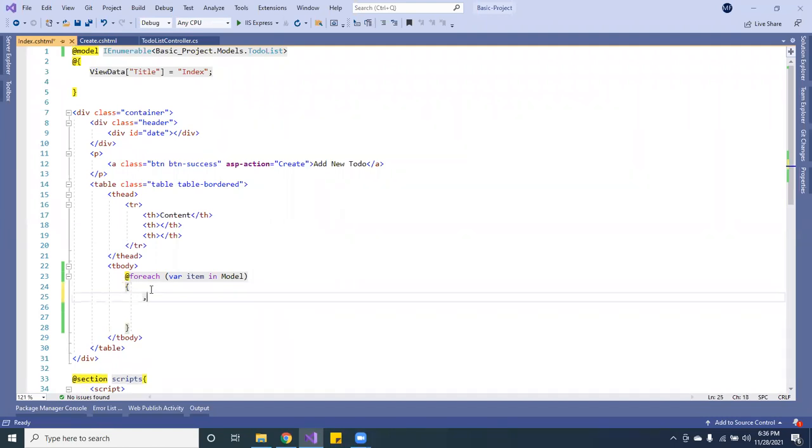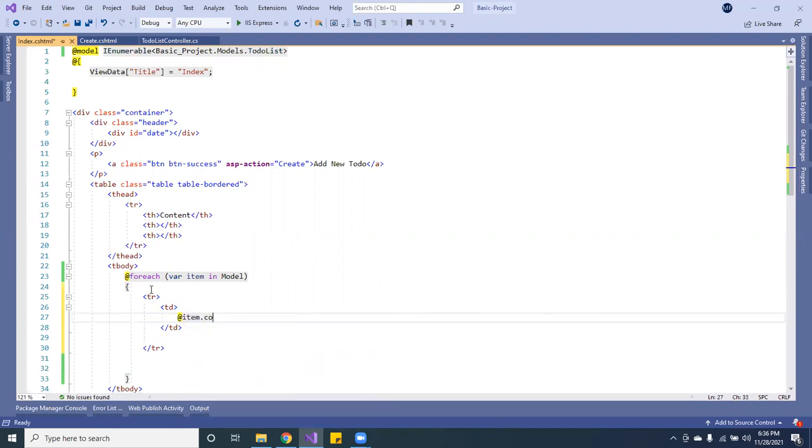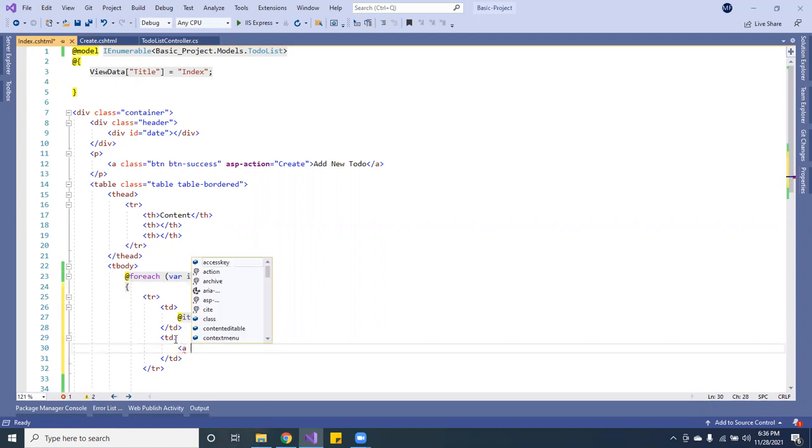All right, so here we want to pass a TR and we want to pass TD over here. And then we want to do item.Content. See how this item is coming from the model. This is going to be coming from your actual data table. So we have that. Let's go ahead and put another TD over here, and you guys will see this is going to be for the button. We're going to create a button that's going to be the edit.